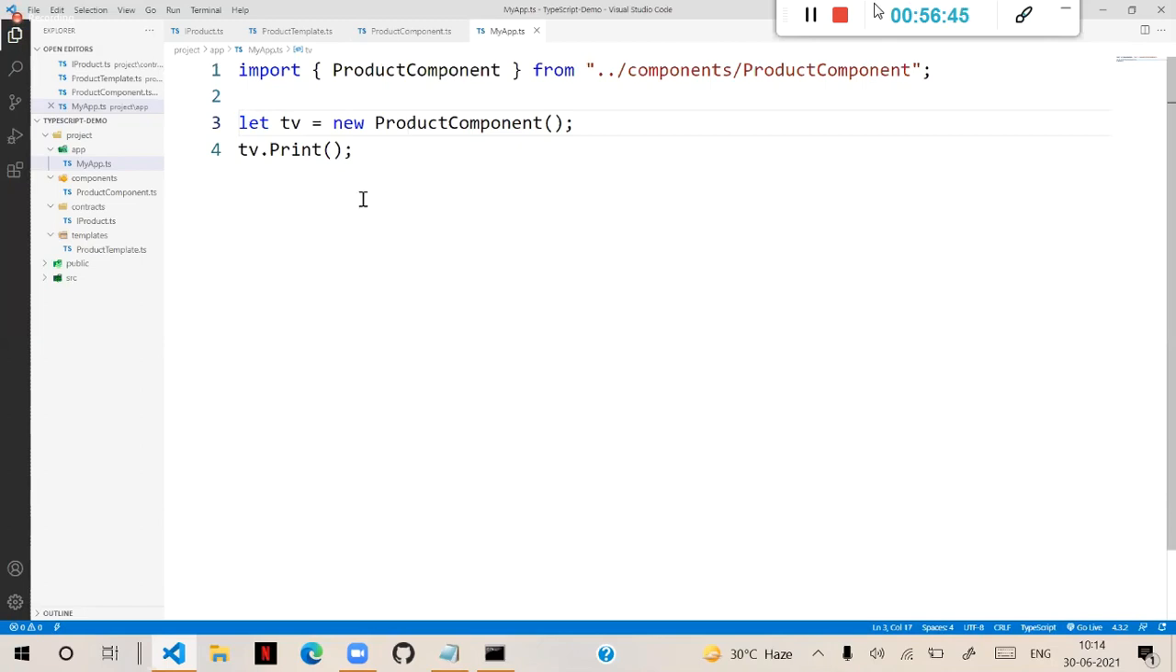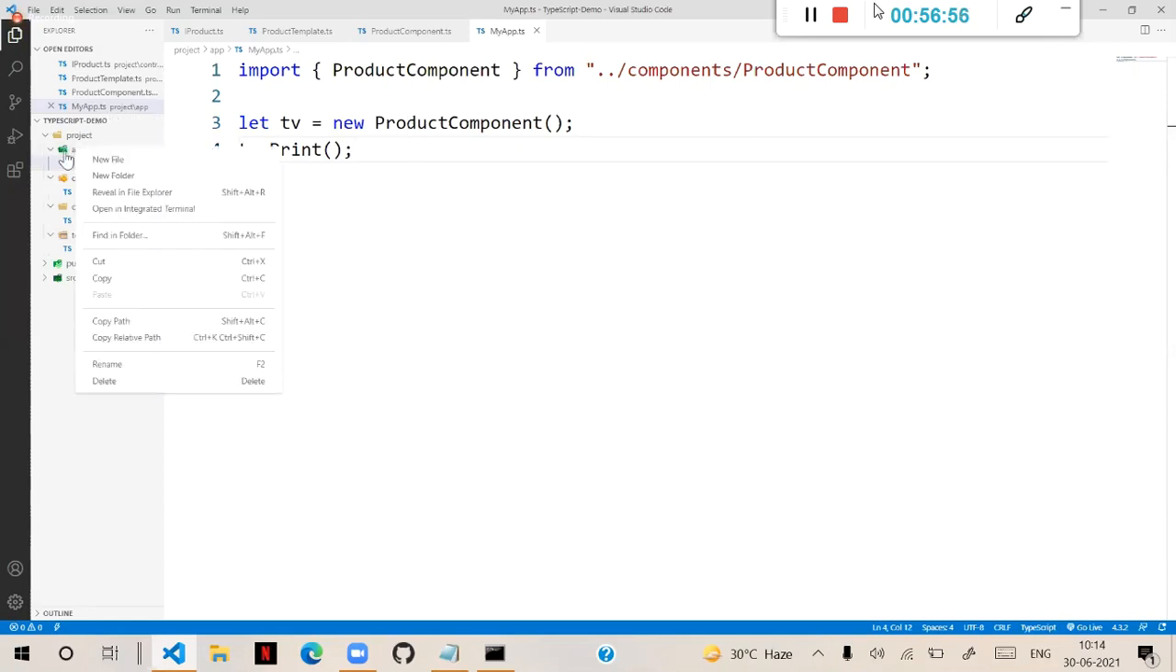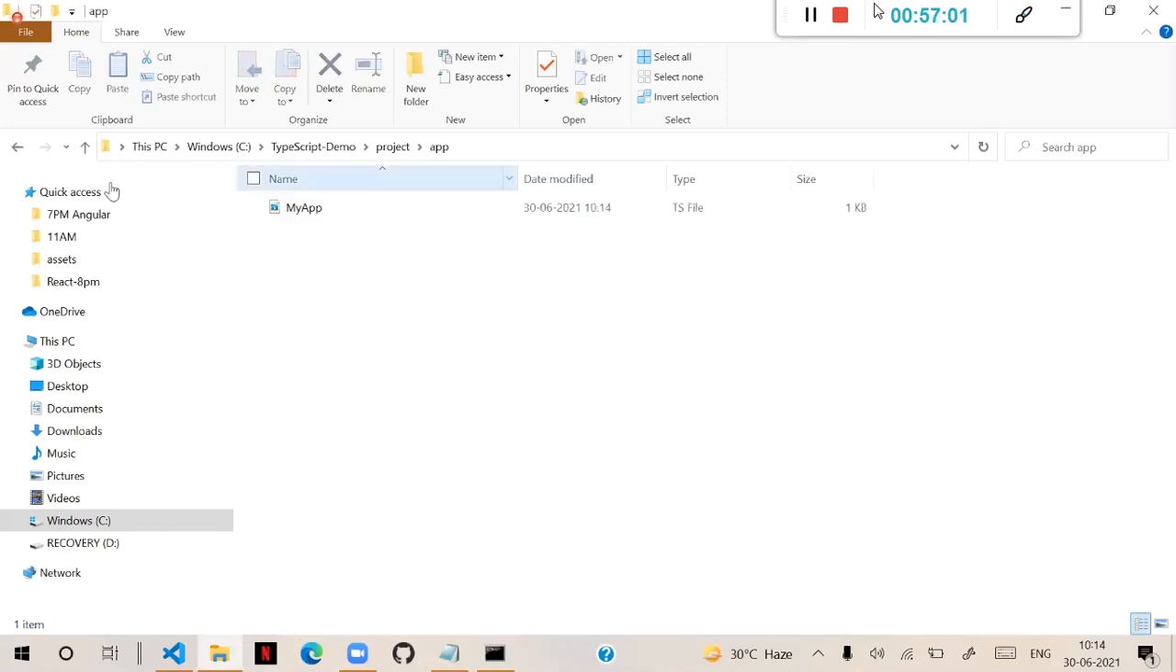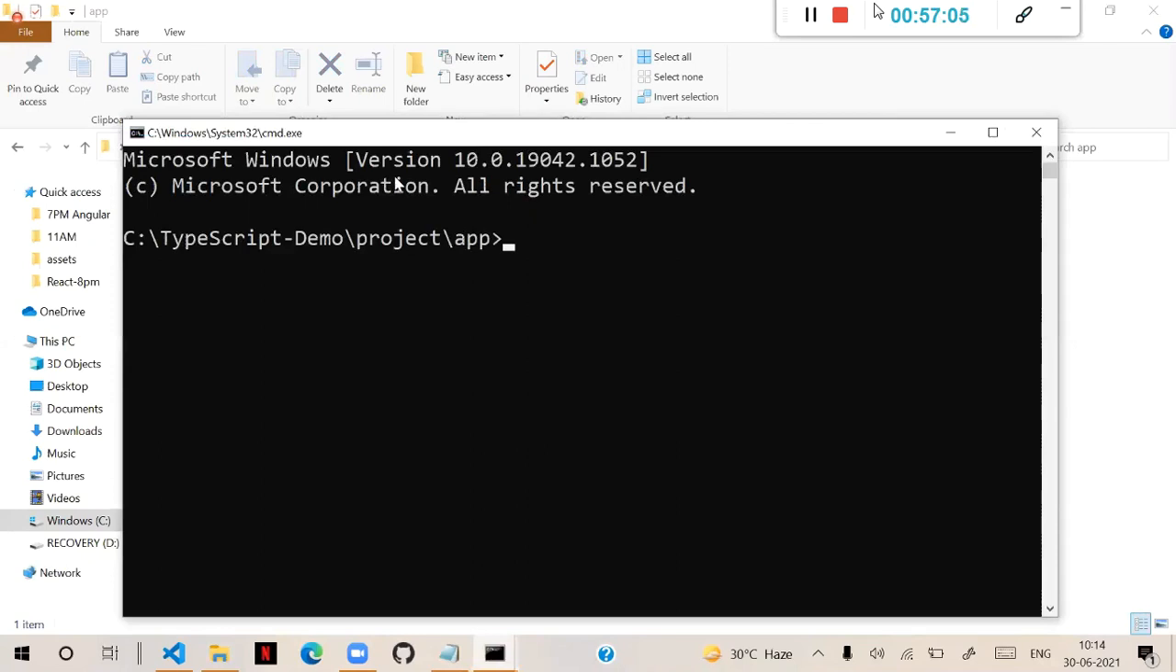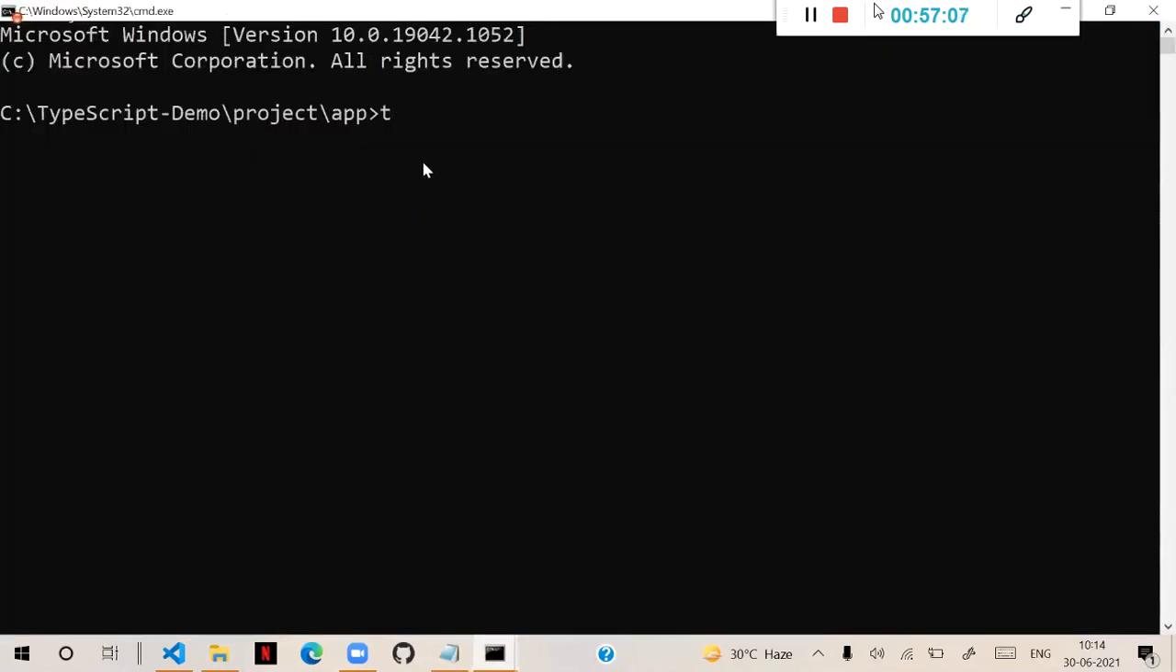That's the reason what you can do is simply now open the terminal. That means the app, you have to open this location. So I will open that app in the command prompt. And here I am executing tsc myapp.ts. So when I execute this, observe carefully. Now it is compiling and processing this TS file.